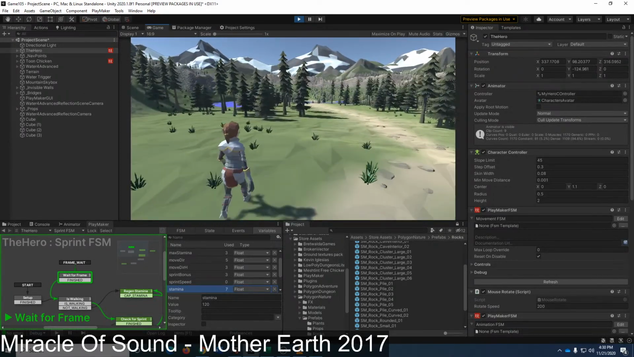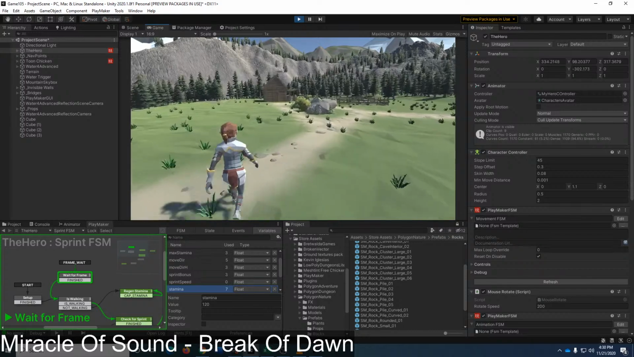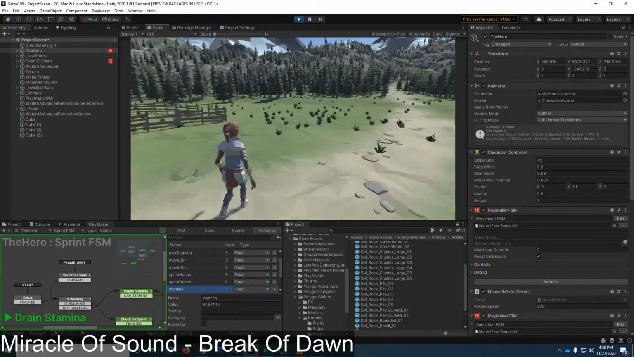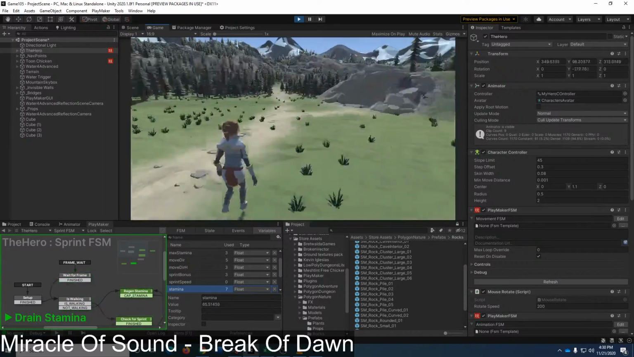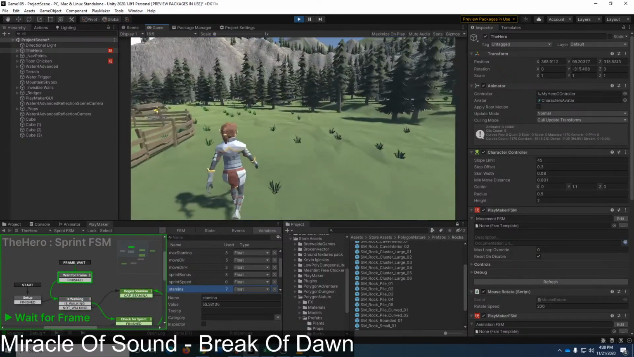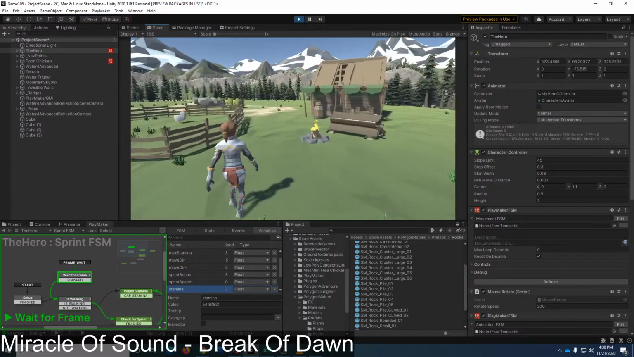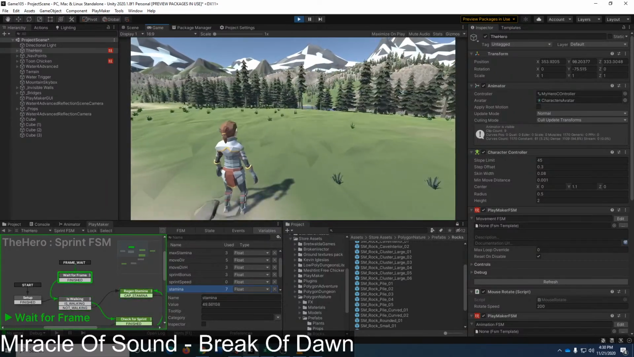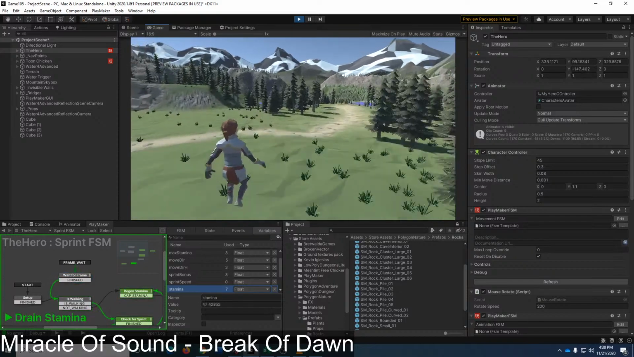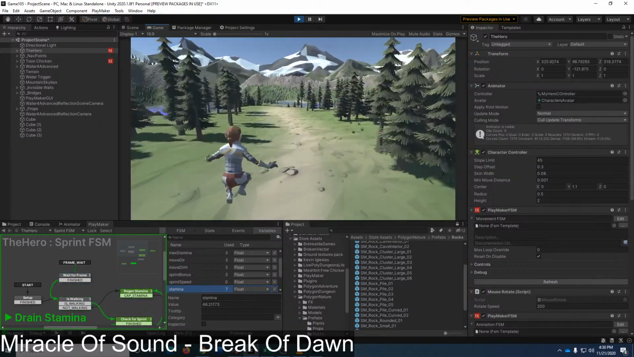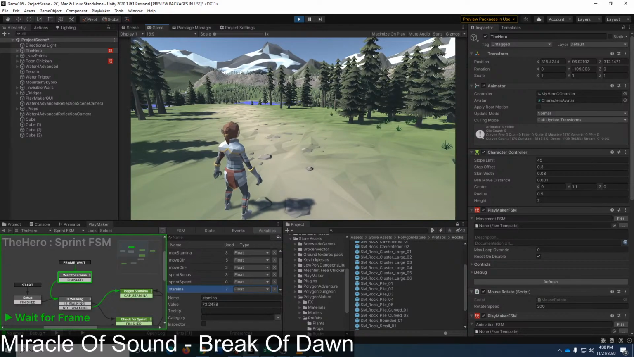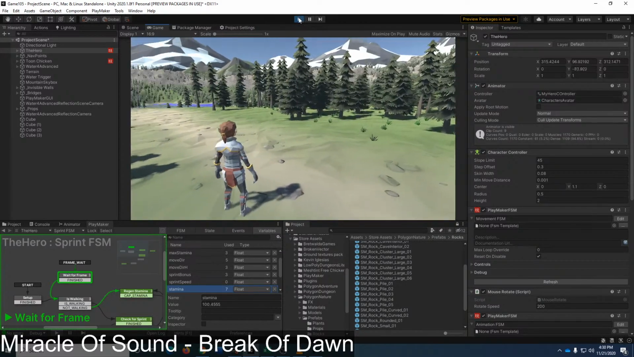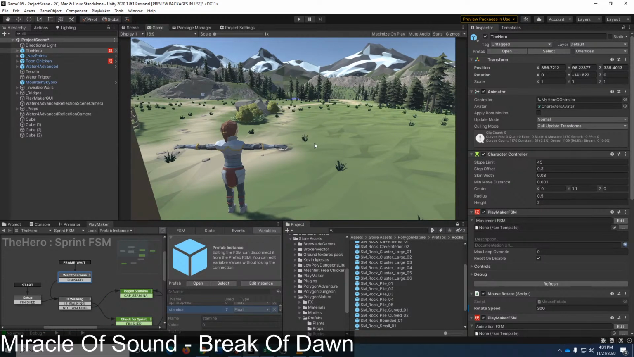And there we go. Sprint, release. Now, it does have the odd ability of being able to accelerate while you are in midair, which is amusing. I believe I shall leave it there for the moment.